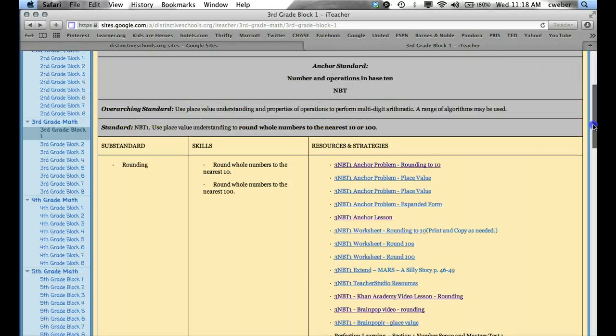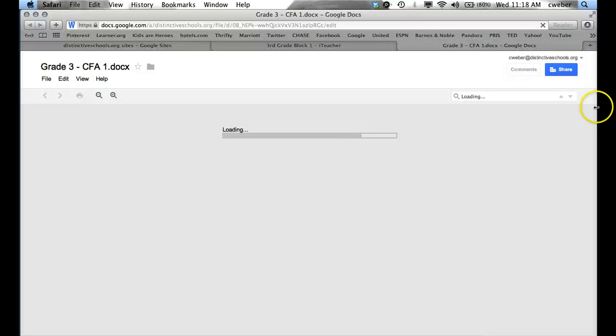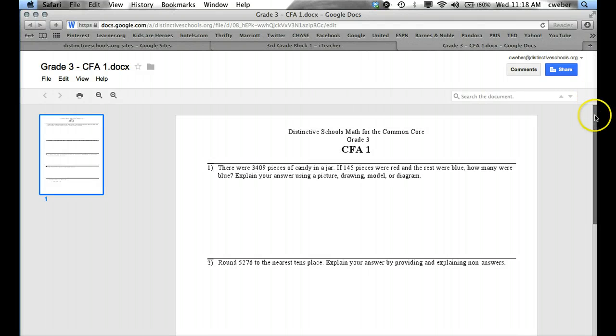The other thing that should really inform our knowledge of what we need kiddos to learn within a given block is the common formative assessment. And so here's the link to the CFA. And so we can start to see the types of problems, the depth and the complexity of problems that kids are going to need to be able to solve. Let me just give you one example.